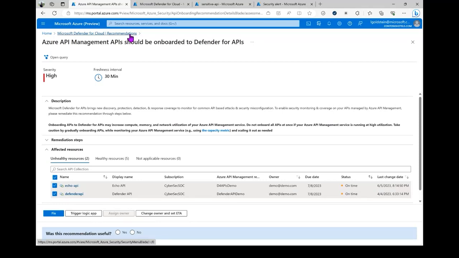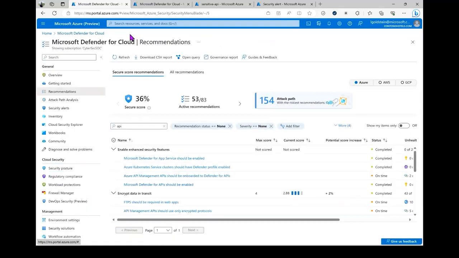So let's pretend that I onboarded these APIs. After I onboard these APIs, I'm going to see some new recommendations popping up within Defender for Cloud. As Liana discussed, we do have different sorts of recommendations for API management services and for the actual API endpoints.